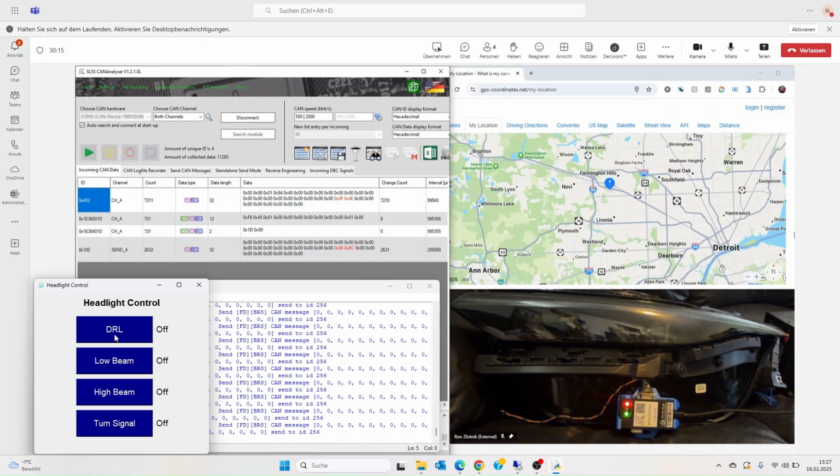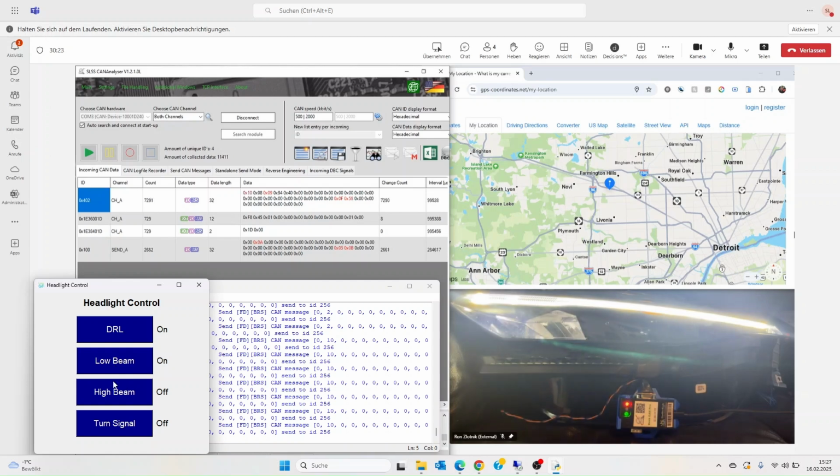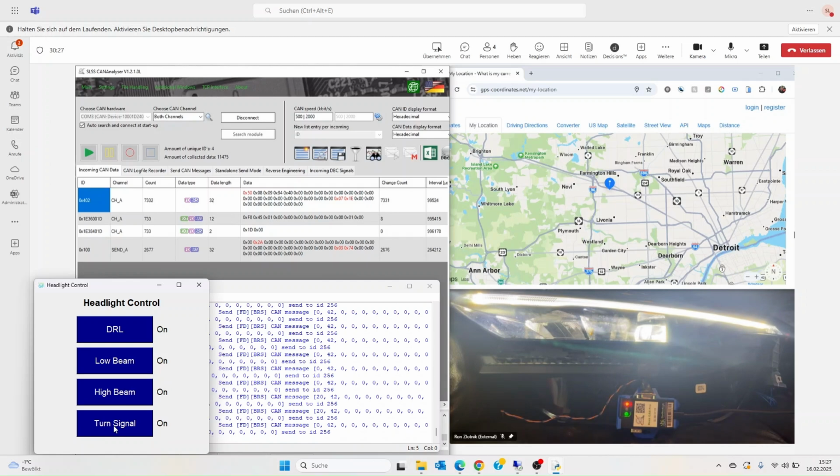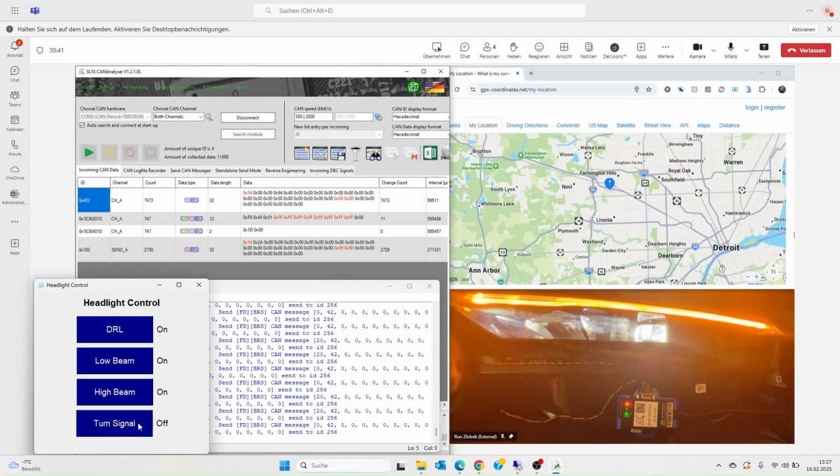And I can now activate the daytime running lights and also the low beam, high beam, and the turn signal. The signals are sent via the TCP IP interface, so there's no logic inside of the headlight. It's all done by the Python script Ron created for interfacing that headlight.